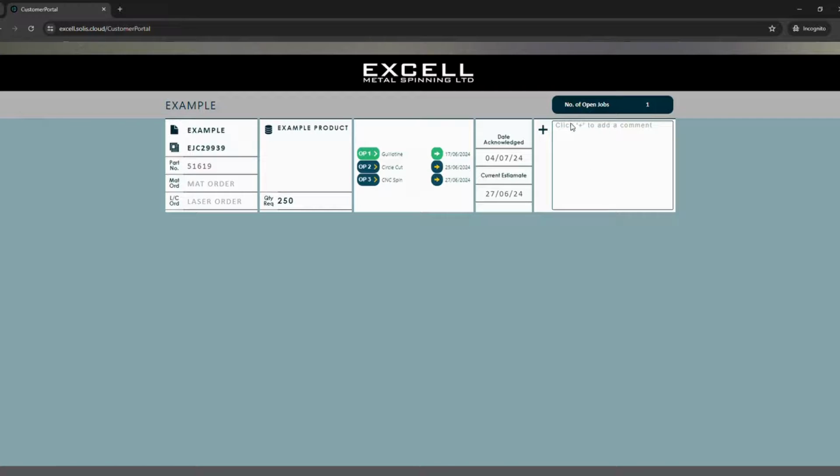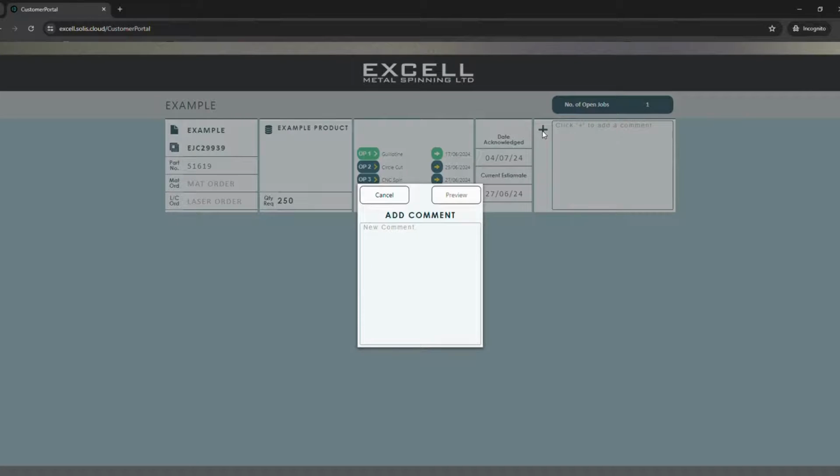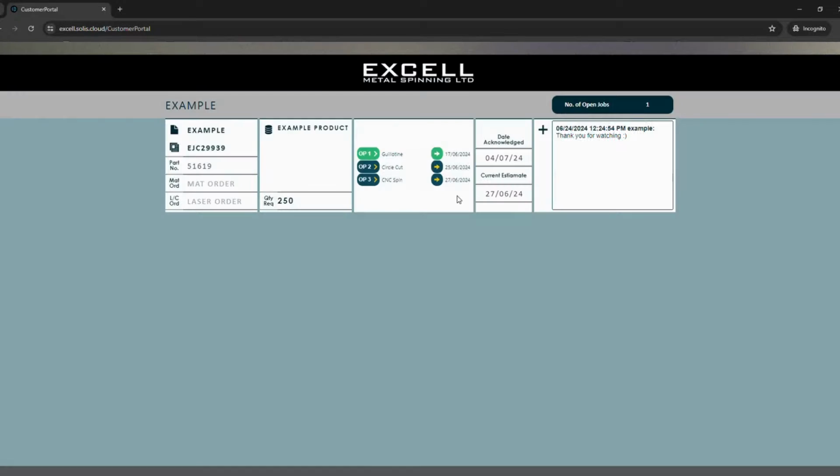You can also view your acknowledged date of completion as well as an estimated completion date based on current progress. You also have access to a comment section where you can add any important information. This comment section will be seen across the entire Excell Metal Spinning team assigned to your purchase order and is a useful way of seamlessly conveying quick messages to our team.